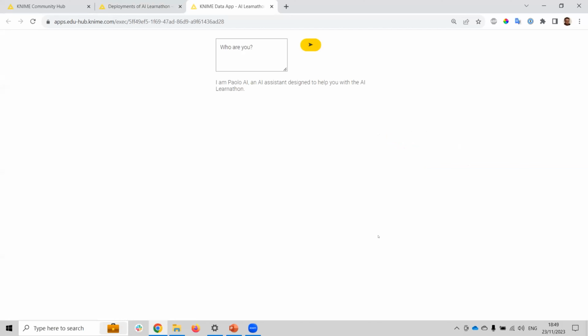And this is the screenshot of before. It says, I'm Paolo AI, an AI assistant designed to help you with the AI Learnathon. So for example, you could ask, who is Paolo? And this AI is instructed by my workflow on how it behaves. So if I ask, it says Paolo is the person in front of you, the one participating in the AI Learnathon, because I instructed the AI, giving some context on how to answer those questions. Something else that I can ask is, what is the AI Learnathon?